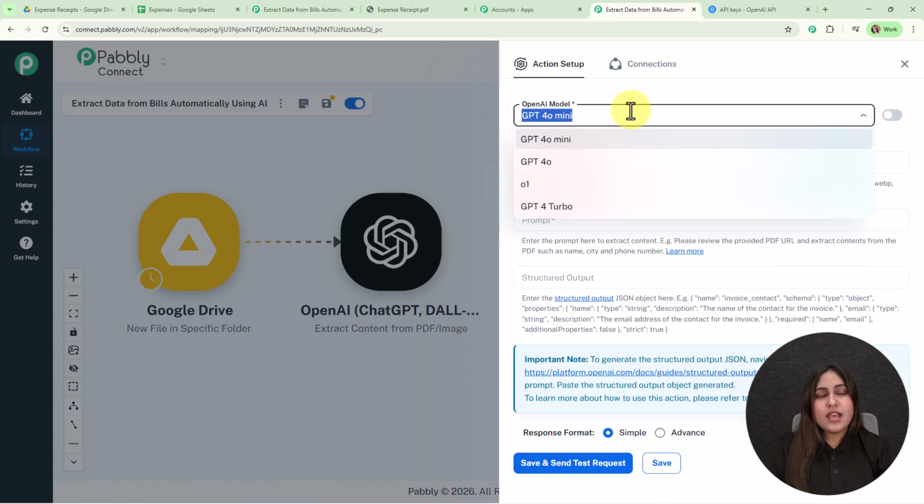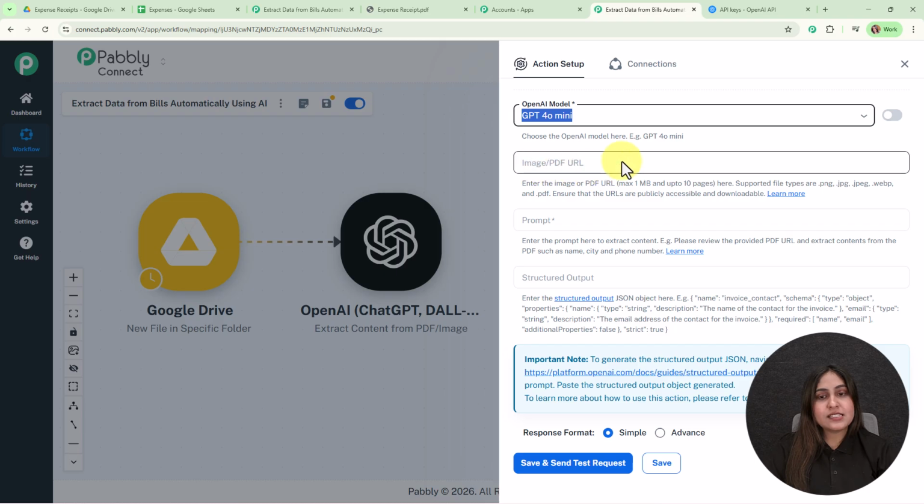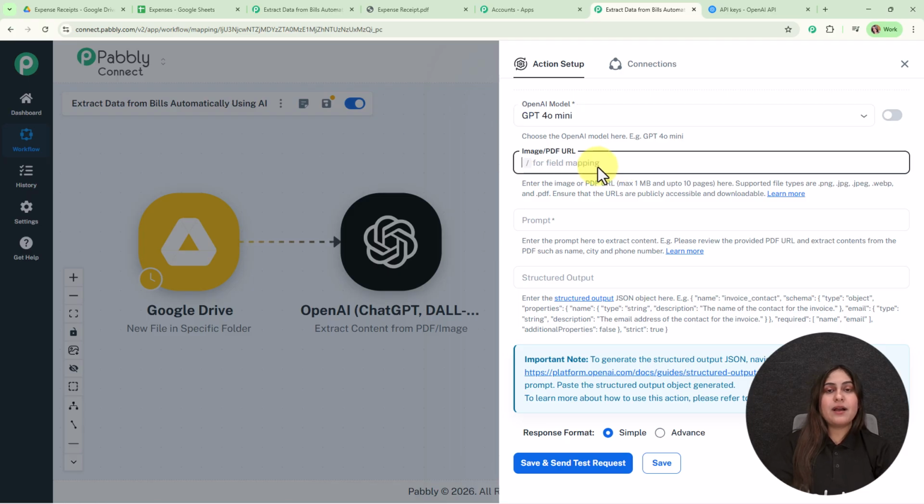Let's move forward. For the AI model, I'm going to select GPT-4o Mini, and then it is asking for the image or the PDF URL. Instead of entering this PDF URL manually, I'm going to map the data. Mapping data means inserting data from a previous step. That means I'm going to map the data from the response received in my trigger step or my previous action steps. Mapping makes the text dynamic, so that when we receive a new file through our Google Drive, this previously existing detail will automatically be updated with the new one.